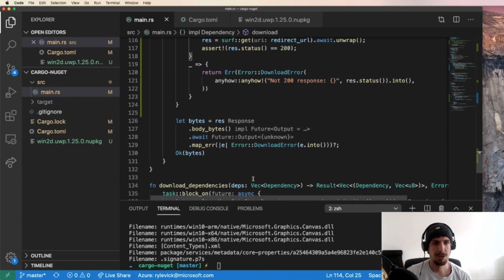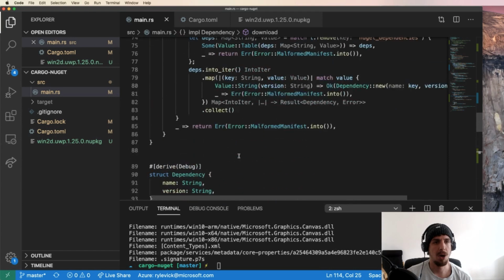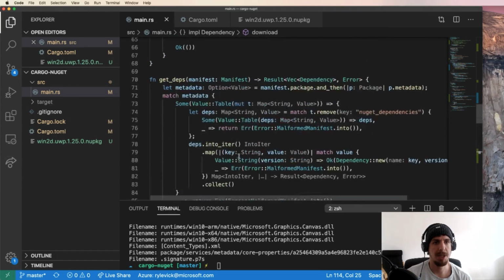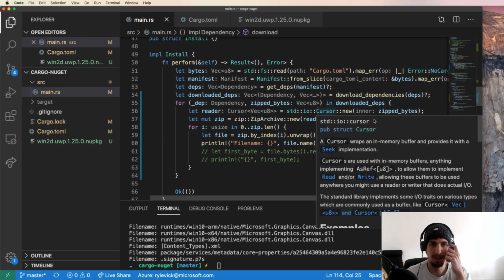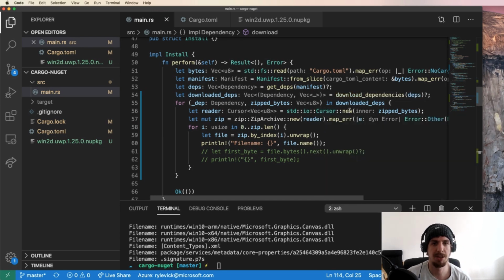All right, great. So where are we then? We are up here, where we have downloaded the deps. We put the bytes of our zip file into a cursor so that it's readable. We unarchive it and then get each file in turn, which is really great. And I think hopefully it should be pretty easy to do now.